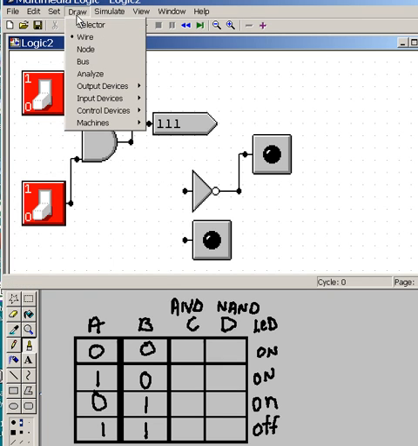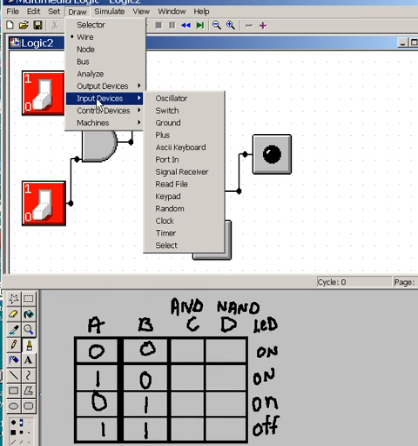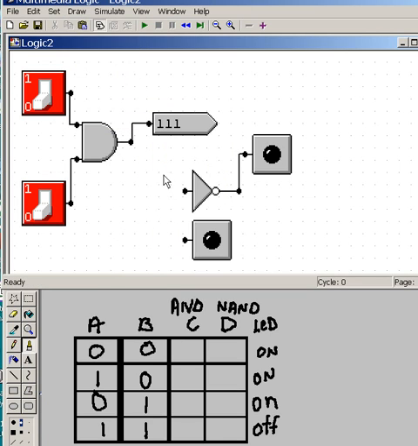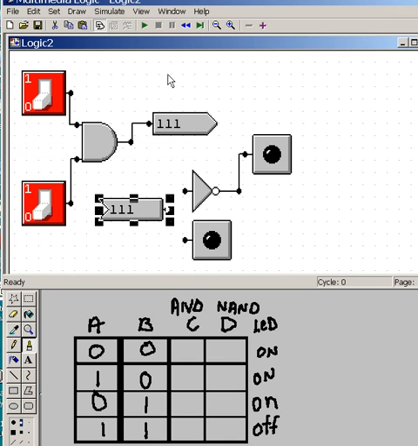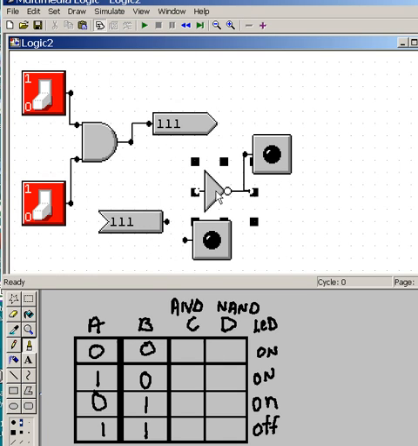Now, I'm going to draw an input device called a signal receiver. Put that there. I'm going to configure it immediately. I'm going to tell it what signal sender to receive data from. 111. So now these two are logically connected. This guy and this guy are connected. What gets sent here will get sent to here. Now, what do I now want to do?